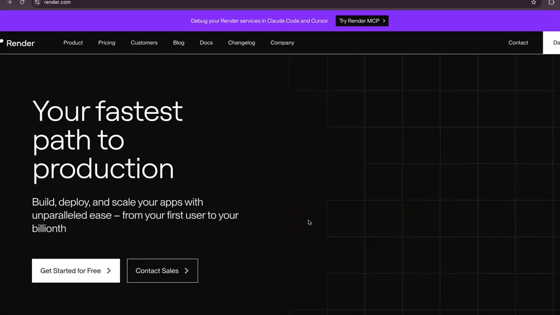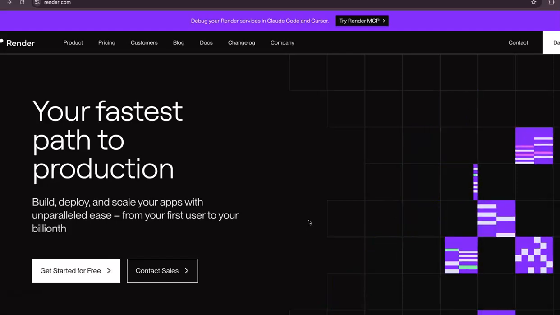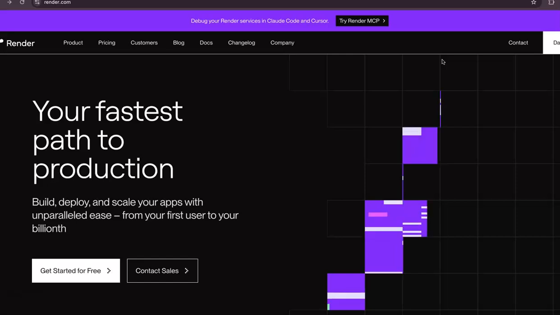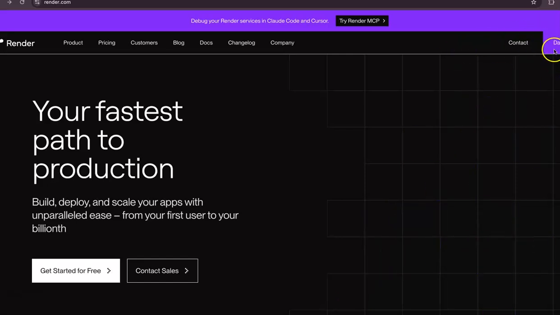So today we'll see how to deploy a Node.js REST API service in Render, just within 2 minutes, how you can do it. So now open render.com and go to dashboard.